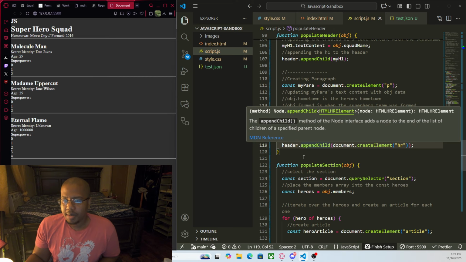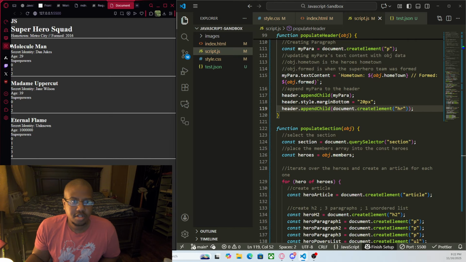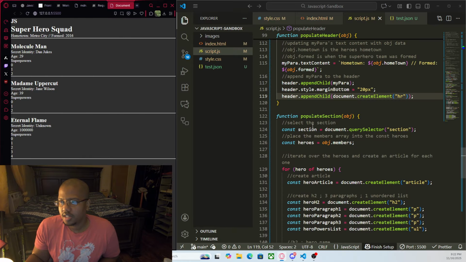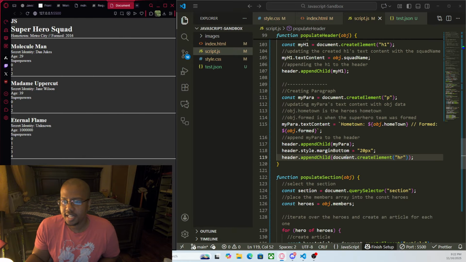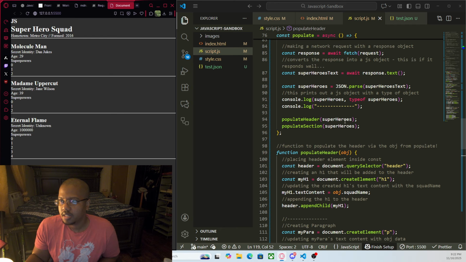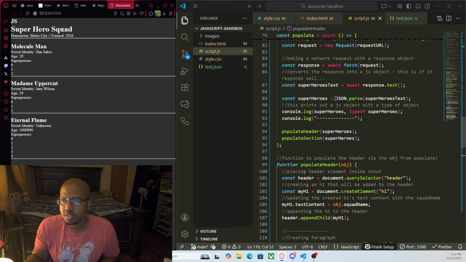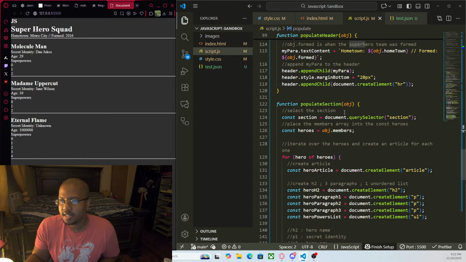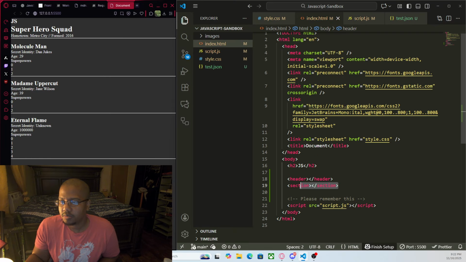And then let's go to the populateSection, and this is a section, this is a section, this is a section. There are three sections. To populate the section, we're going to pass that same object in from superheroes into this populateSection. We're going to get the section element in the HTML, which is right here.